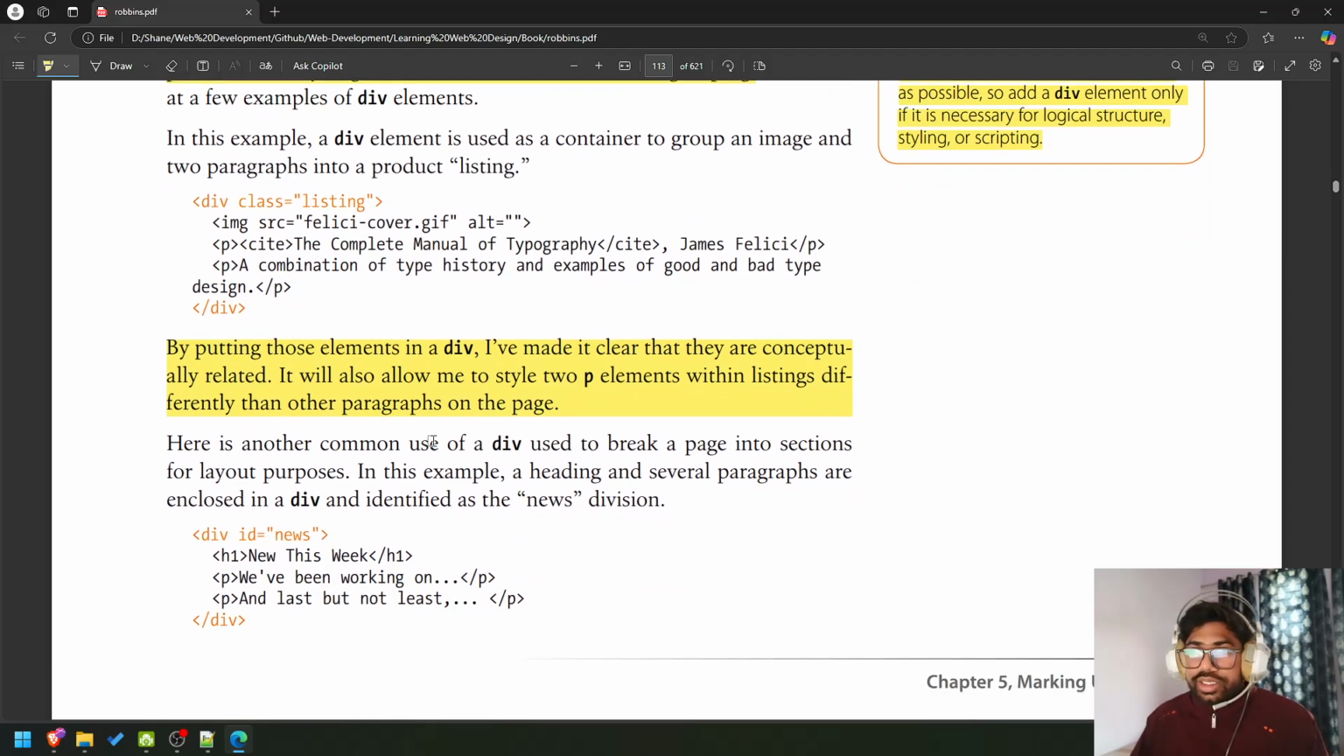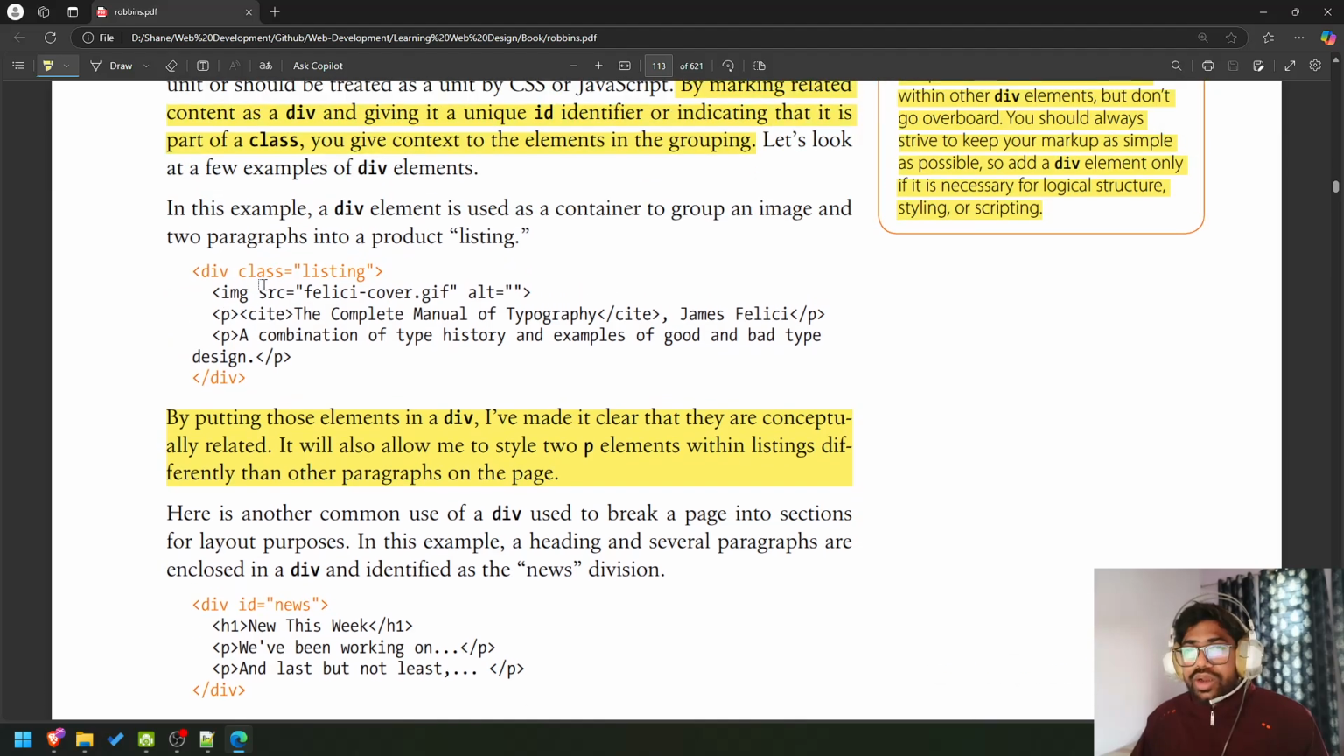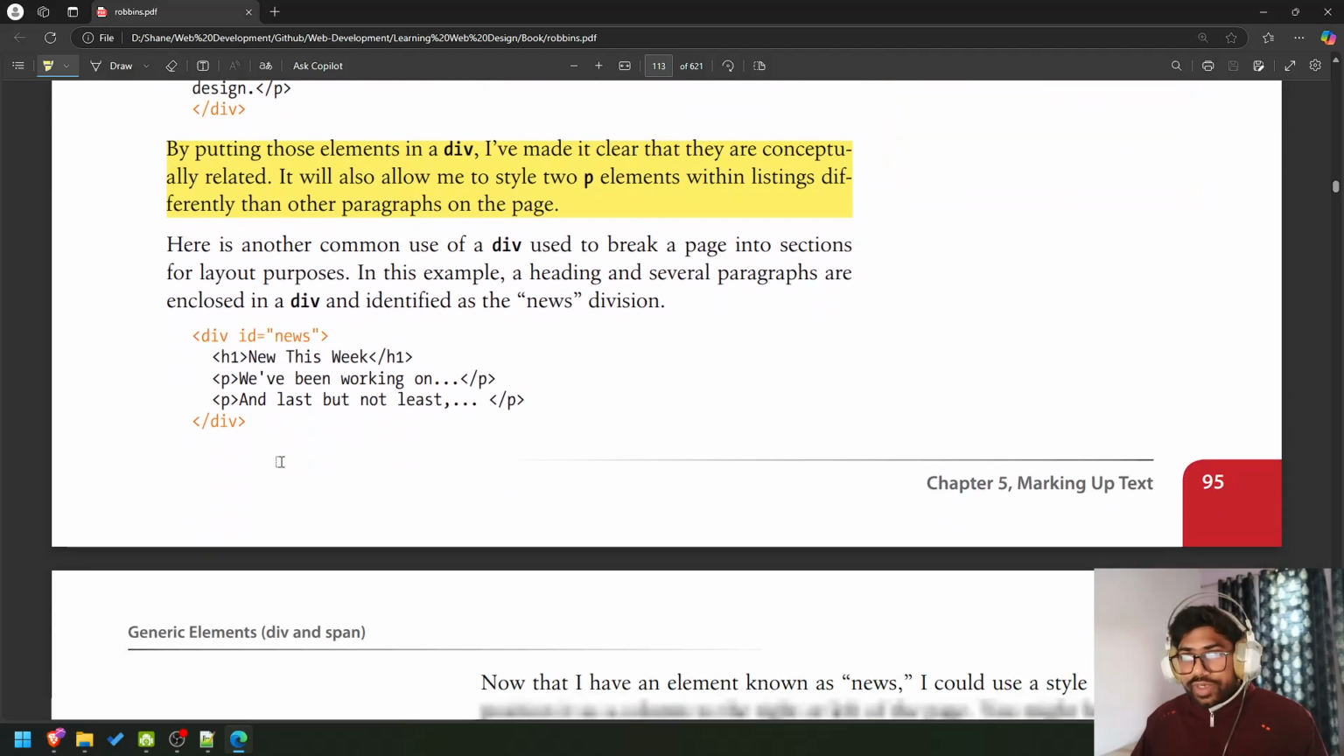Here is another common use of div: used to break a page into sections for layout purposes. In this example, a heading and several paragraphs are enclosed in a div and identified as the news division. This is their ID. This is specific for ID.